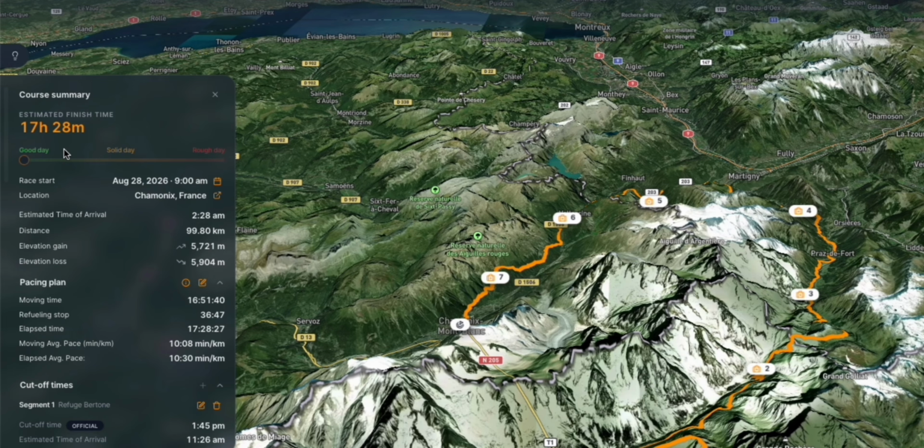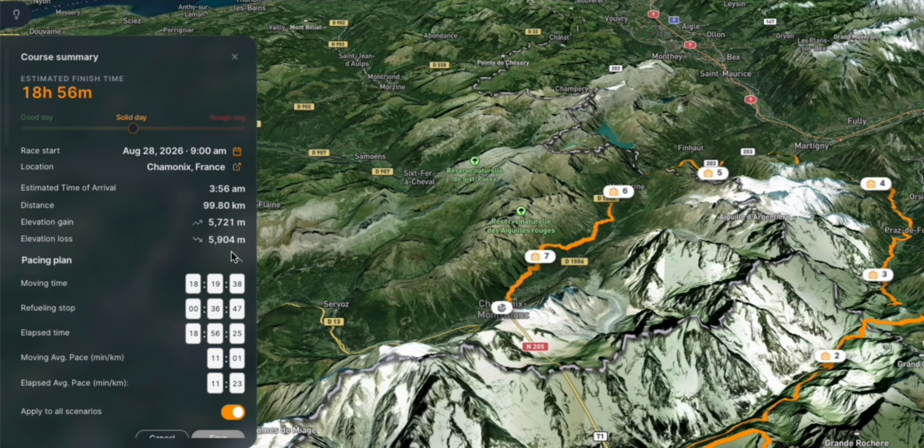On a good day, everything is working in your favour. You feel strong, the conditions are good, and you're able to execute the race well. The solid day scenario is your most realistic baseline. This is the scenario I recommend using as the foundation of your race plan. The rough day scenario shows you what the race could look like if the weather is harder than expected, your stomach isn't cooperating, your legs don't feel great, or you simply need to slow down. This is also where you can edit your overall pacing plan and later segment specific times.